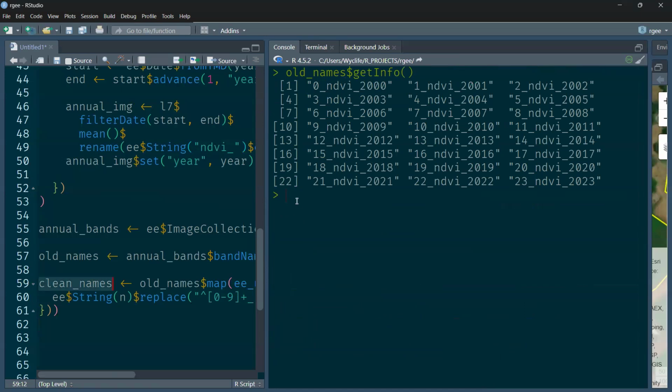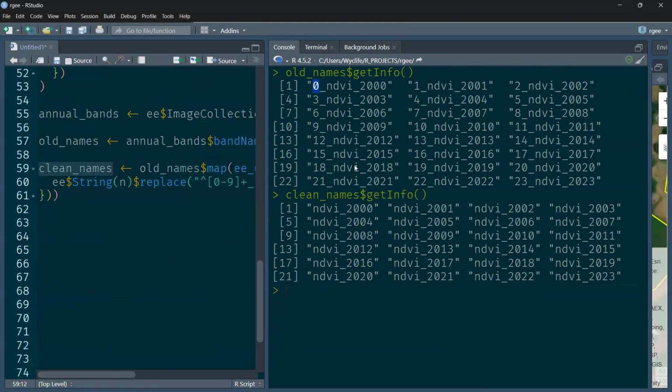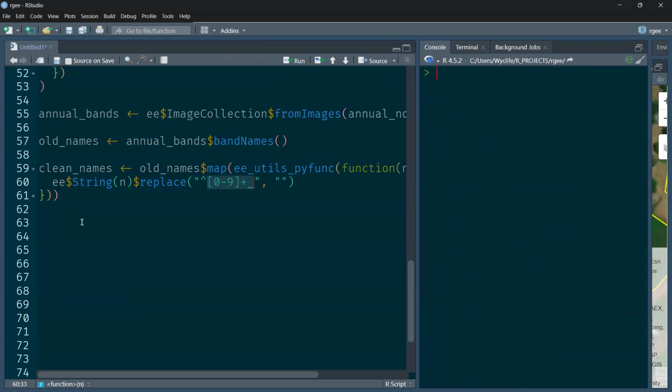And if you check the clean names, then we don't have those numbers. If we get info from that, then you can see now we have done away with the numbers with this simple regular expression, which picks any digit number plus an underscore and replaces it with nothing. Okay, that is removing it. If you replace it with nothing, then you've removed it.